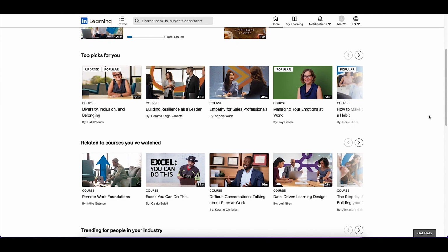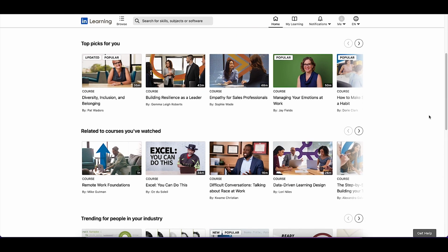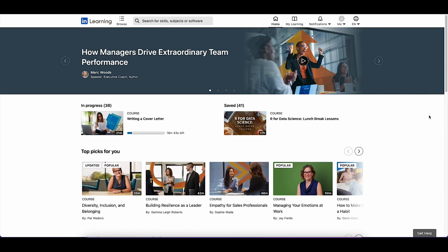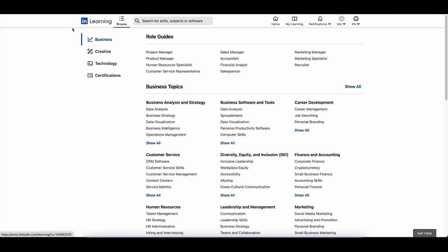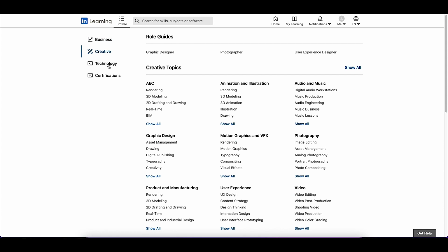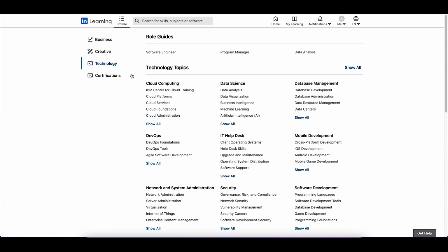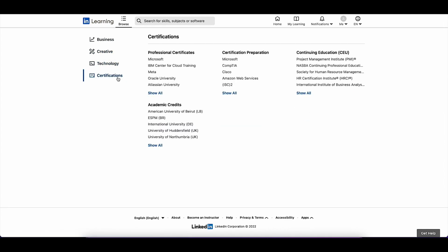And the main landing page will provide an overview of the different courses offered by LinkedIn Learning. You'll also be able to jump back into any courses that you've already started. LinkedIn Learning breaks down its courses into four categories. And to see those categories, you can browse through them by selecting Browse from the left-hand side of the main menu. And you'll see the four different categories, which are Business, Creative, Technology, as well as Certifications.